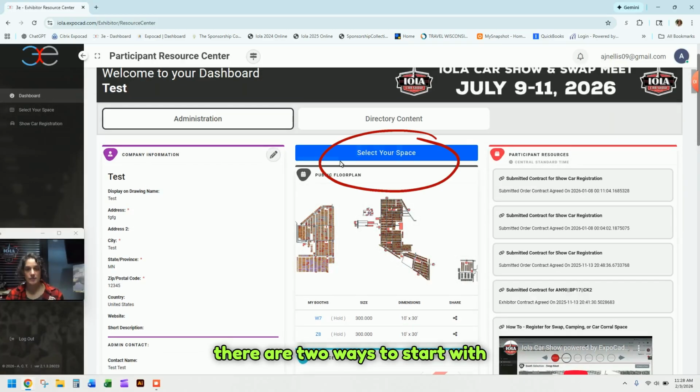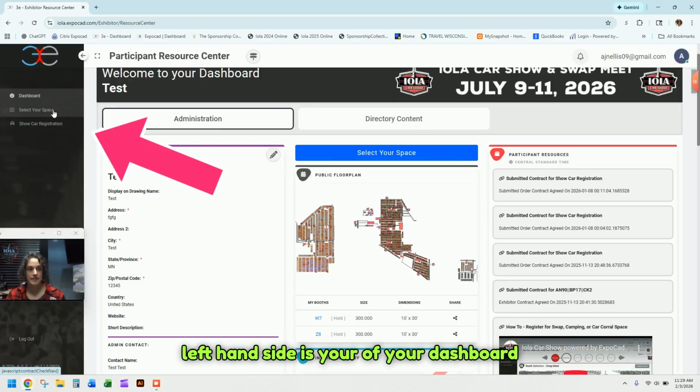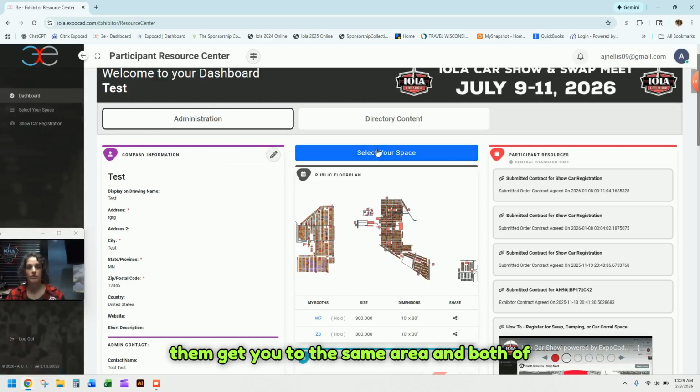So there are two ways to start with selecting your booth. There's going to be select your space right here. This is for Car Corral, camping, and the swap meet. Or over here on the left-hand side of your dashboard is going to be select your space. Both of them get you to the same area and both of them are equally usable for this.